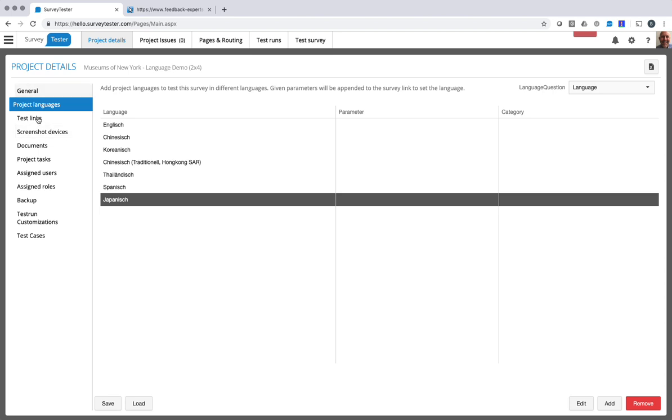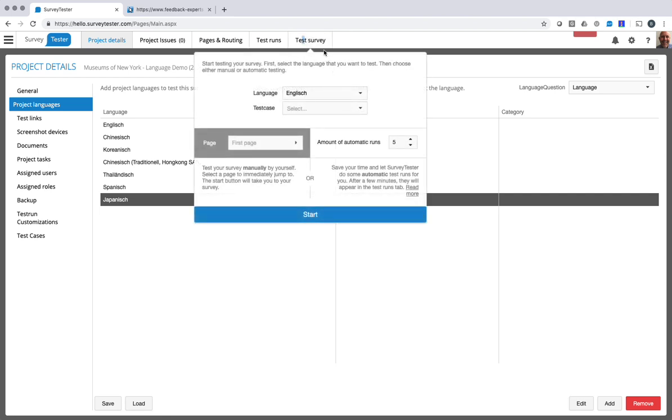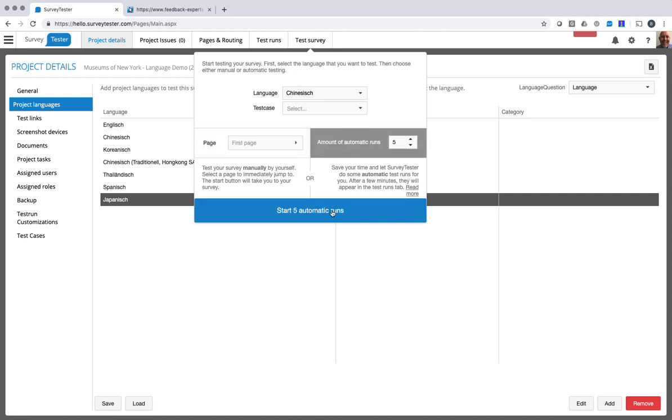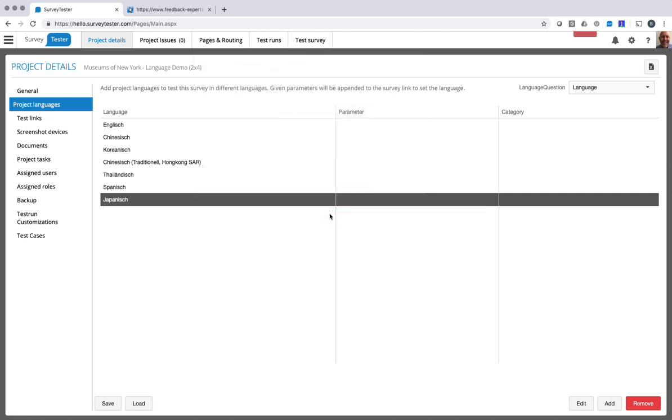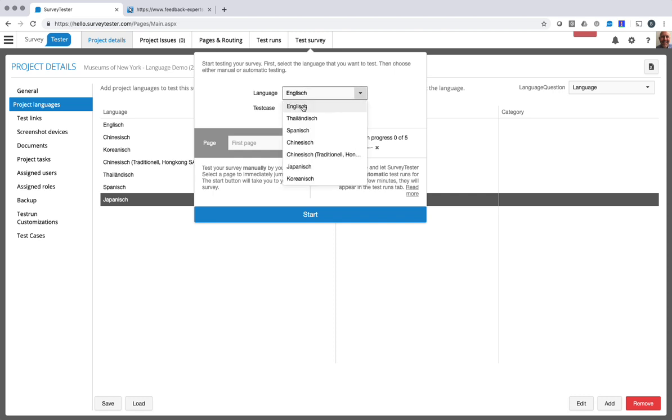This now connects the language question with the given category names and the languages, and that gives us a lot of possibilities. First of all, when I'm doing a test survey and I say, for example, I want to test in Chinese, and I do a manual test, I start with an automatic test. SurveyTester knows what the option for the first question would need to be to make only Chinese tests.